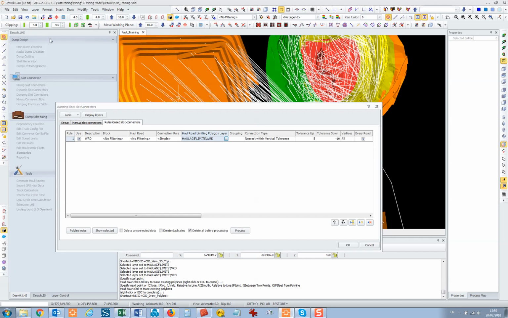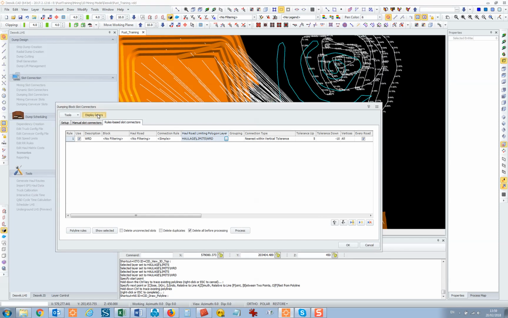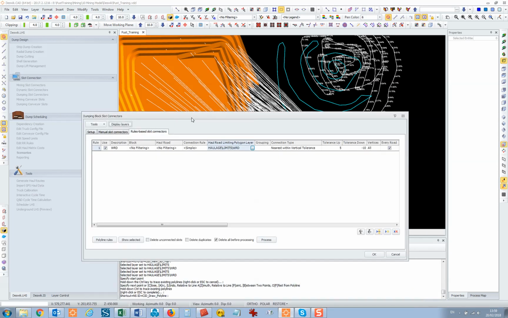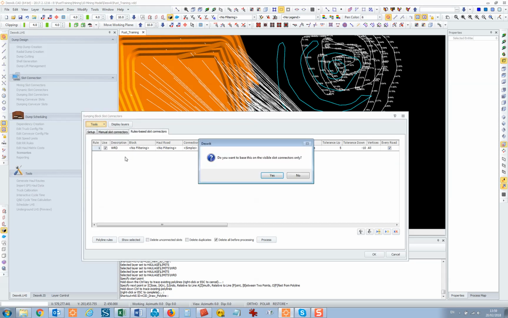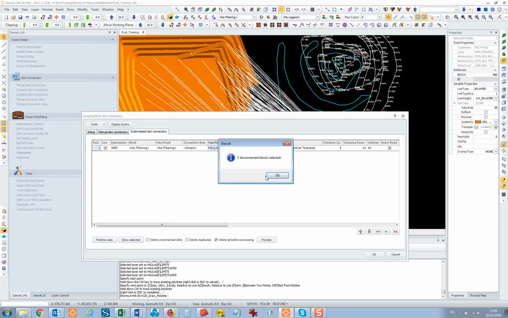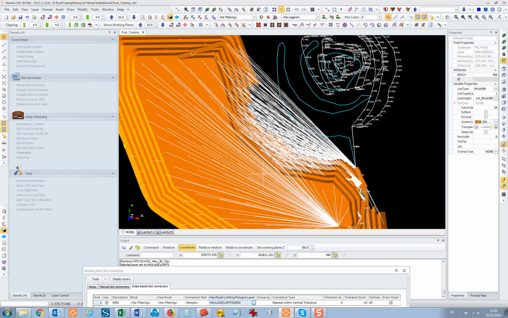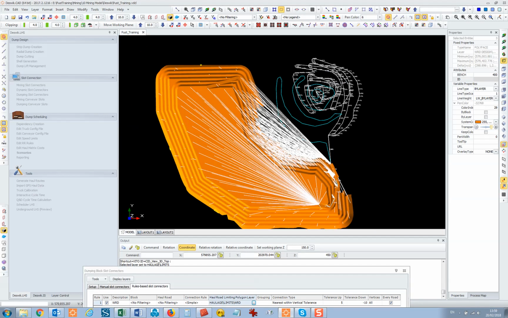So if you click display layers, it displays only the layers that you've got active in here. And then if you go tools, select unconnected blocks, and then click OK. There you go. So your 3 blocks are unconnected. If you move this out of the way, you should be able to see where. They're tiny little blocks. 1, 2, and 3.